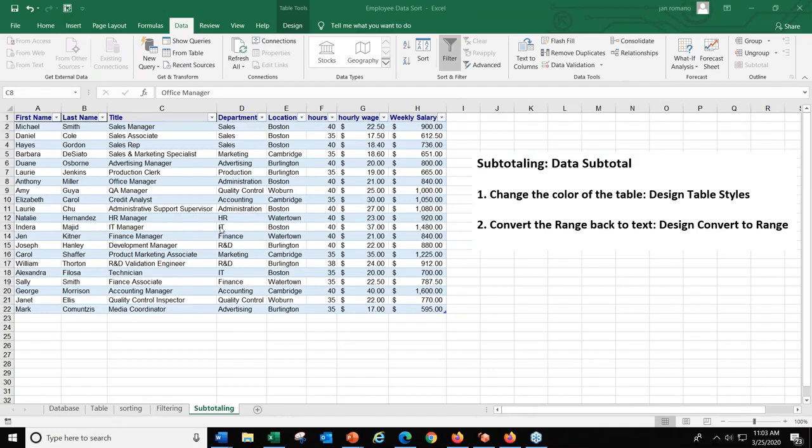So here we go. First thing I want you to understand is subtotaling is grouping the data together. And before we can group the data together, I want you to notice over here I put steps 1 and 2. We can change the color of the design, put it back to clear, no blue, no white, but we also want to convert that table back to the regular text that we're going to be using in order to subtotal. So using a table and subtotaling is sometimes confusing, and so we're going to be turning this back into a range of text.